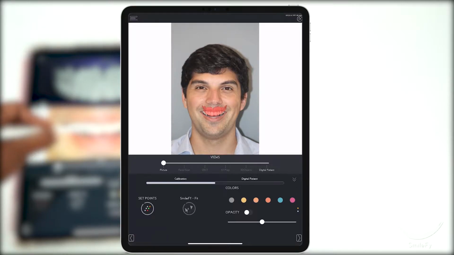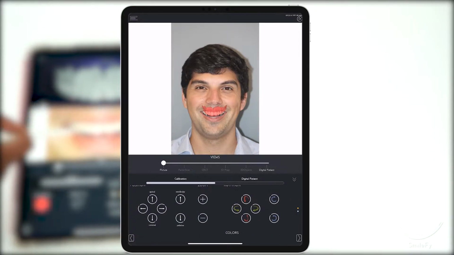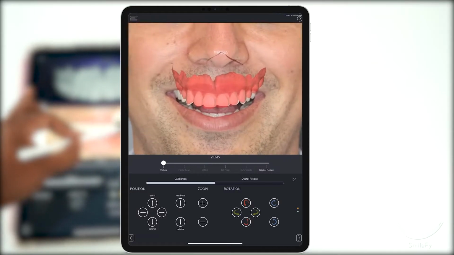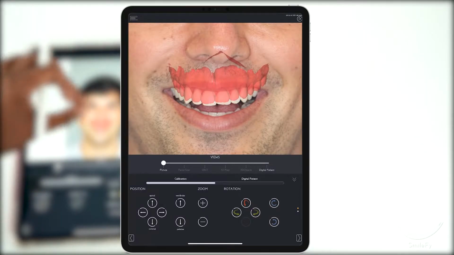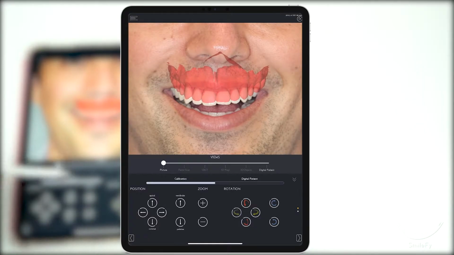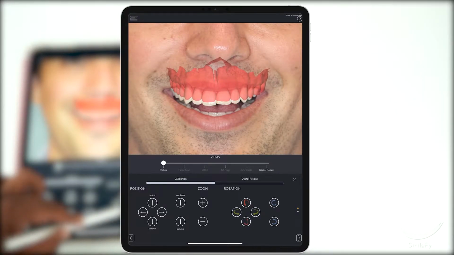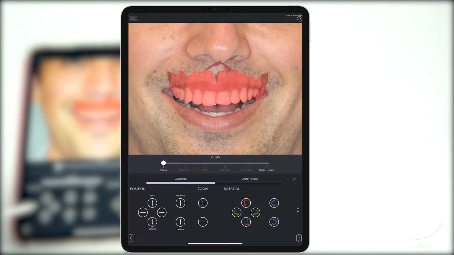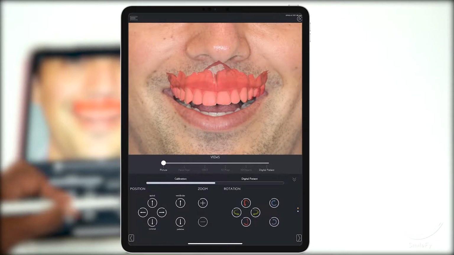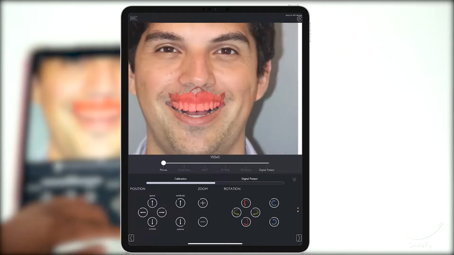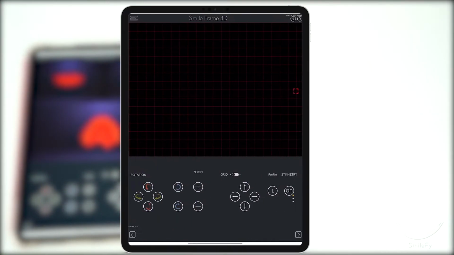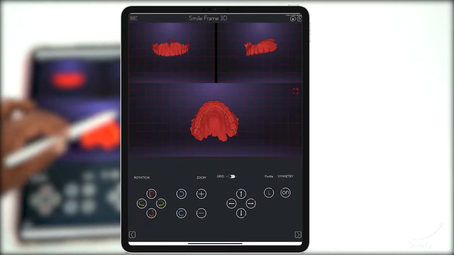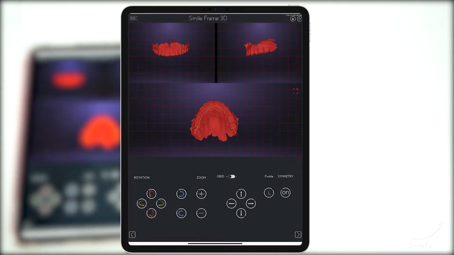To finalize calibrating your STL, scroll up, zoom in, and use the commands at the bottom to finalize the calibration. Tap on Next, which is at the bottom right corner, and continue the calibration process.